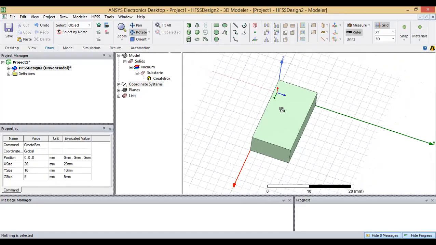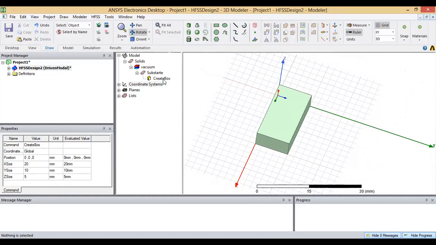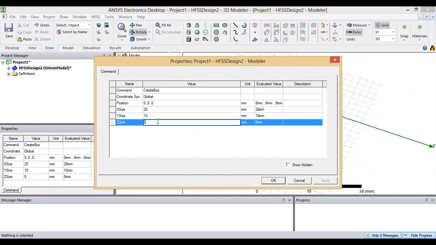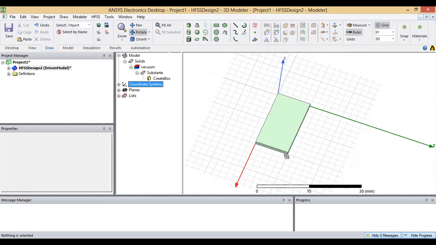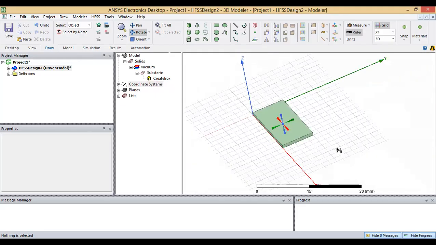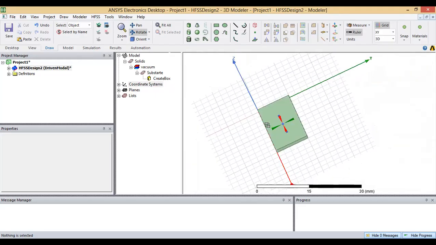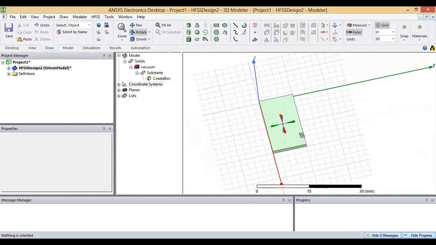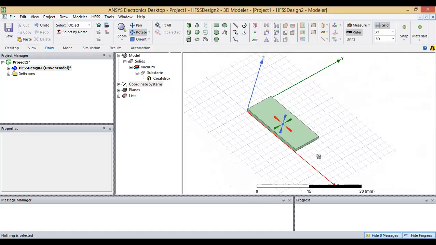I'll show you two designs over here. Let us decrease the Z size. Let us make it 1 mm for the Z size. Normally with 5 mm it does not look like a substrate and looks something different, that's why I changed it. You can see that this is the way I have placed the substrate over here.